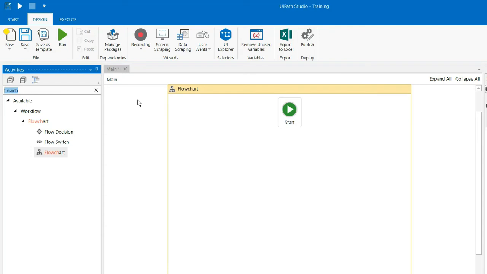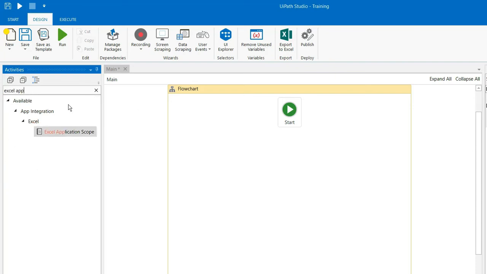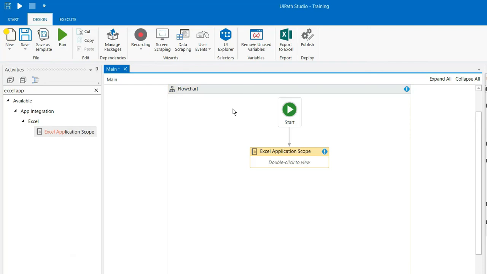So friends, whenever you have to use Excel sheet in UiPath, whenever you have to get data or transfer data back to the Excel sheet, you have to use Excel application scope. The next thing that we will do is find Excel application scope. We will drag and drop it here just before start, and we will put the connector also.